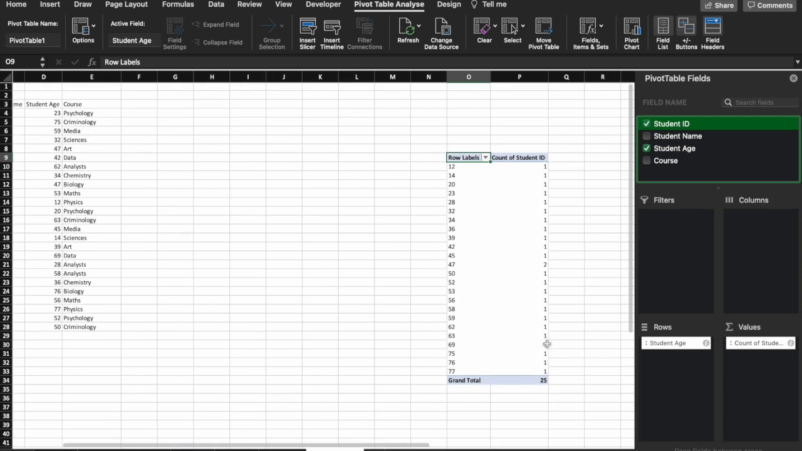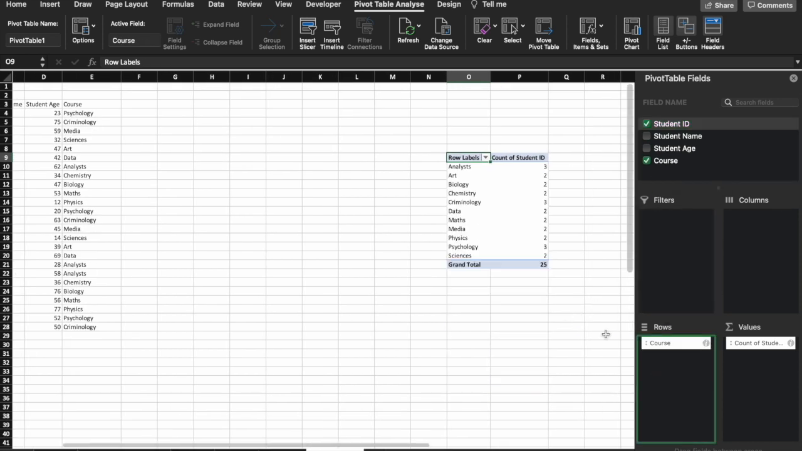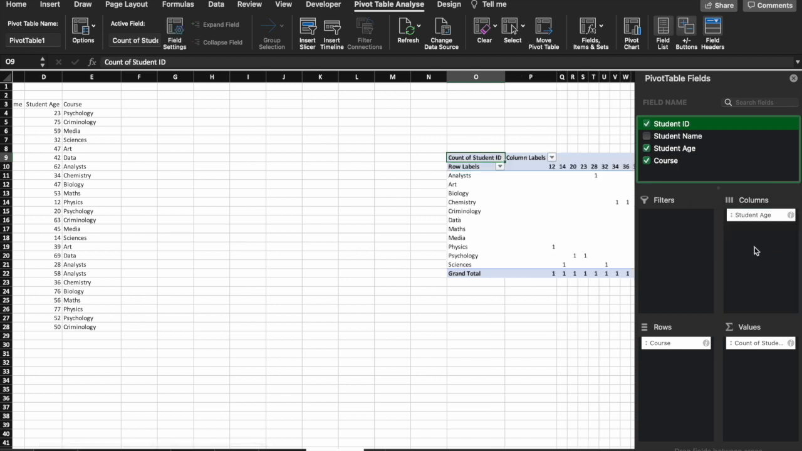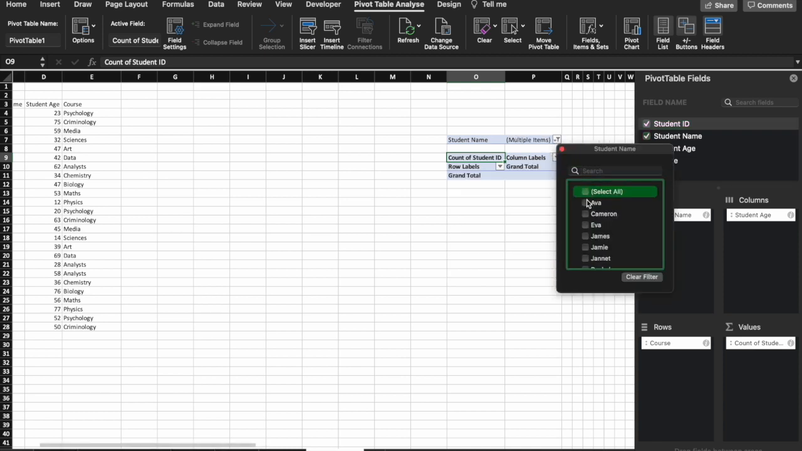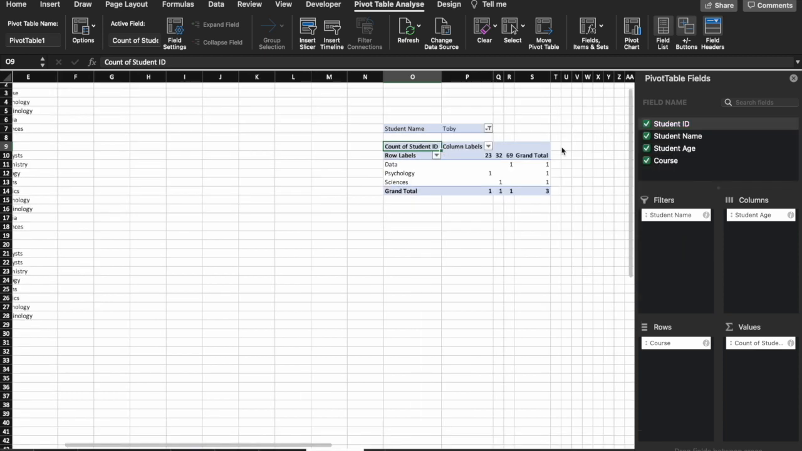What about by course? Now I can start to see which courses are more popular. I could even break it down into the different columns by age and filter for people just called Toby. And now within a matter of seconds and clicks, we've got all the data we need.